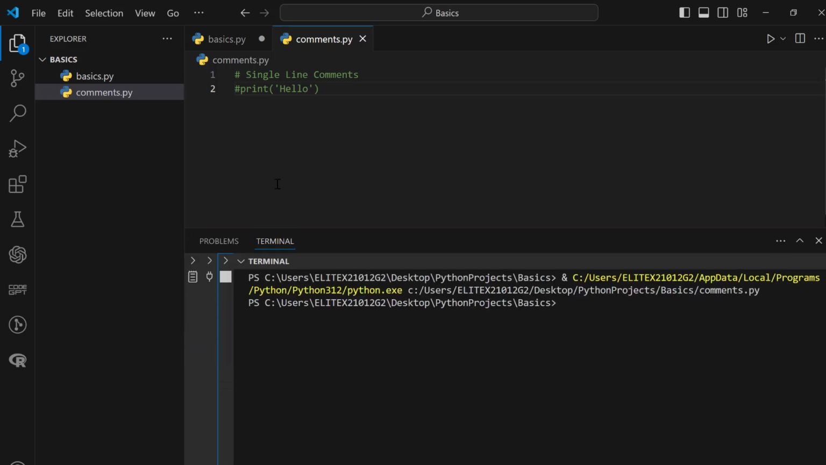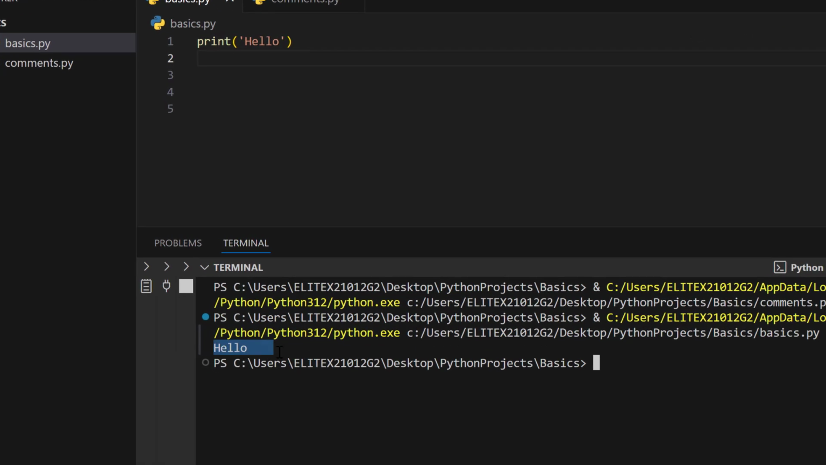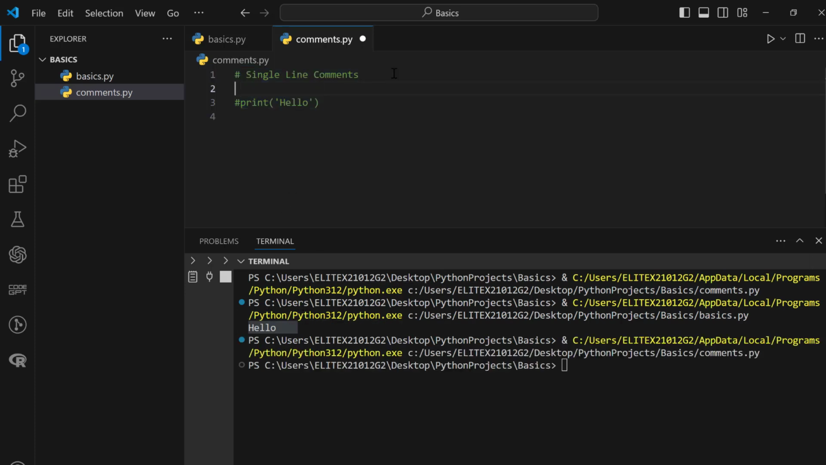when I try to access the terminal, you can see that we are not having any output. But if we access the basics file and run it, you can see that the output is hello. So whenever we run a file that contains comments, the comments are always ignored and the code that is within the comments is never executed. Single line comments are perfect for quick explanations or notes. So we can go ahead and comment this as well.